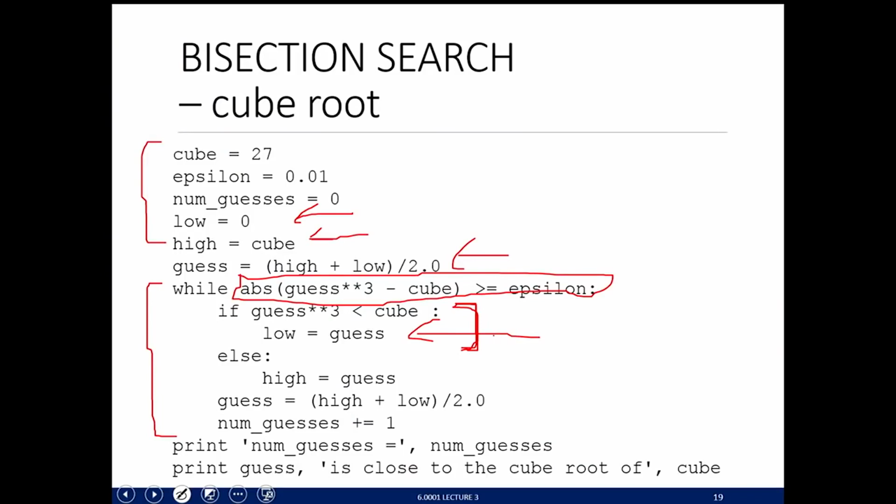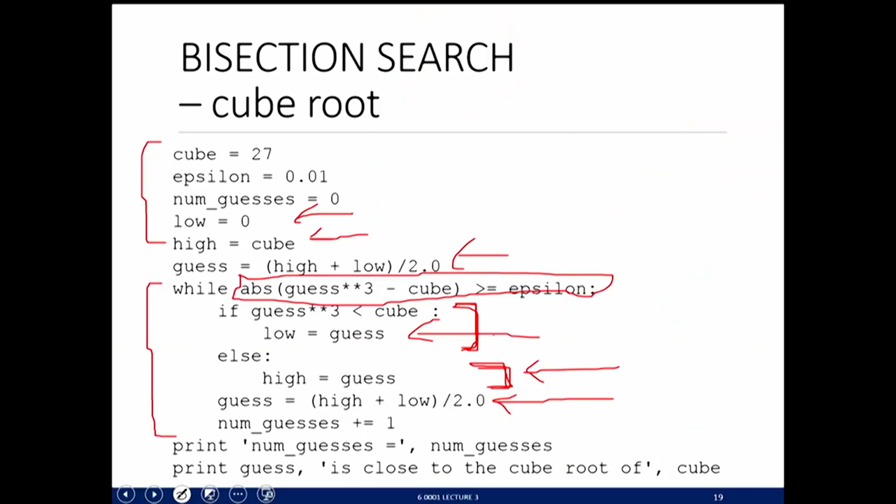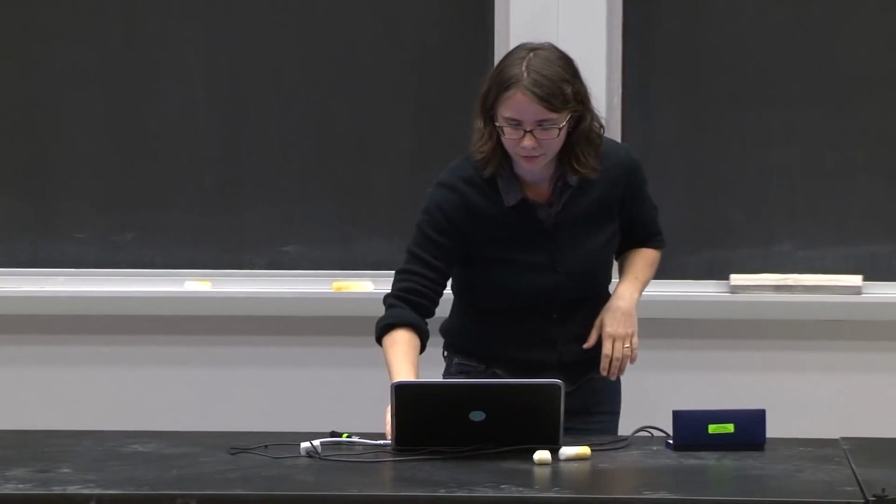Otherwise, my guess was too high. That's what this else is doing. So set the high to be the guess, because I don't care about numbers any higher than my guess. Once I have these new boundaries, I make another guess, again halfway in between the new boundary points. So essentially, I'm halving my interval with every single guess. That's what the while loop is doing. And then I print out the result.